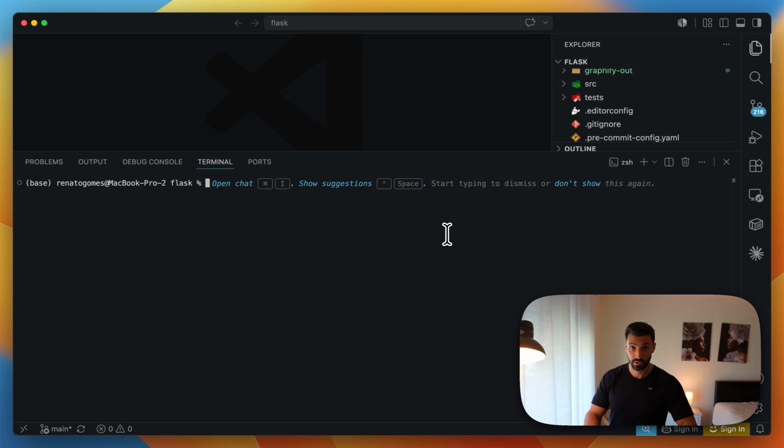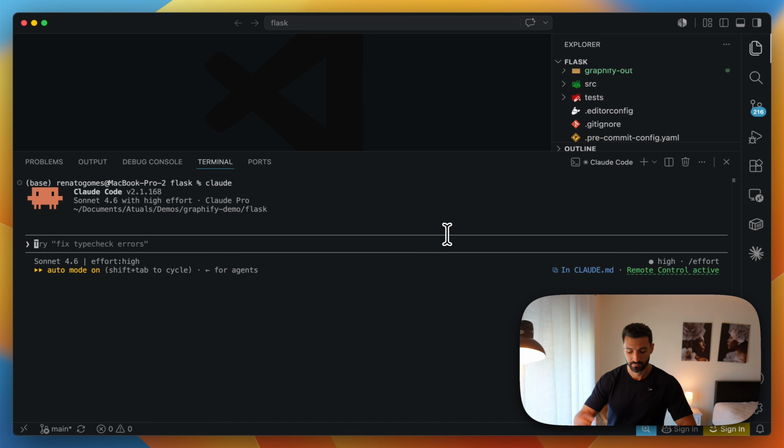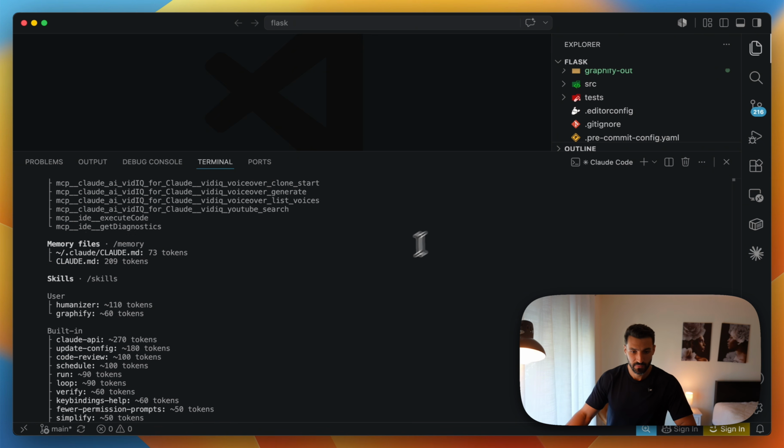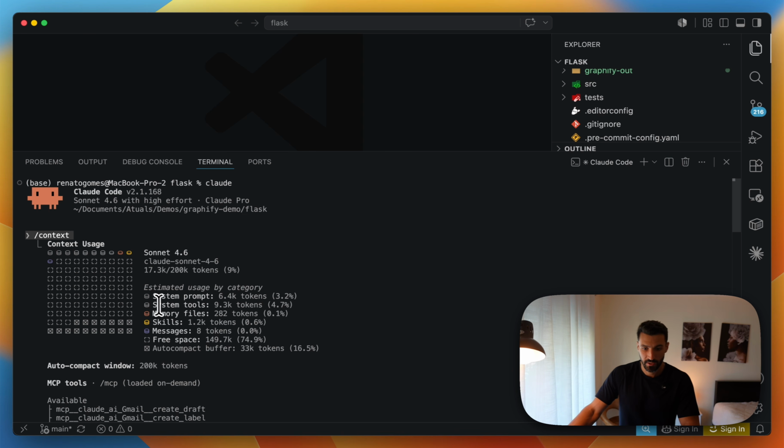The first thing you need to know is that every time you open Claude, you create a new session. And when we go to the context, we can see what's already in it. We're going to have the system prompt, system tools that we might have, memory files, and the skills that are being loaded. The messages are normally going to start at 0 because it's a new session, only if you are resuming a previous one. And then it's also going to tell us the free space.